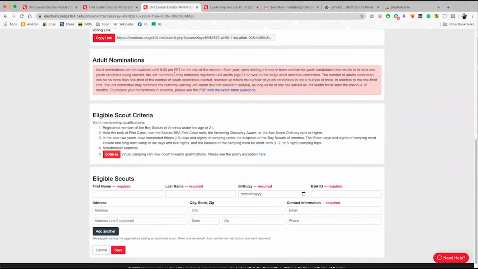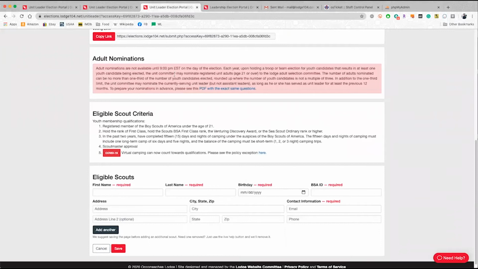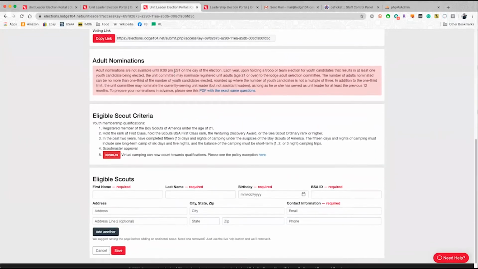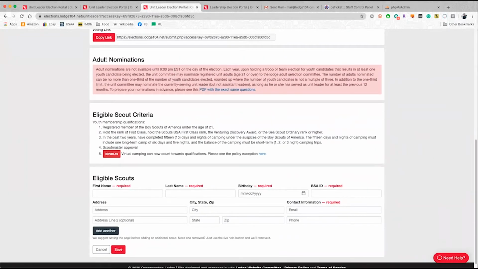So this is a real unit. There's a new box on their dashboard that says adult nominations. The nomination feature will open for each unit at 9 p.m. on the day of their election.